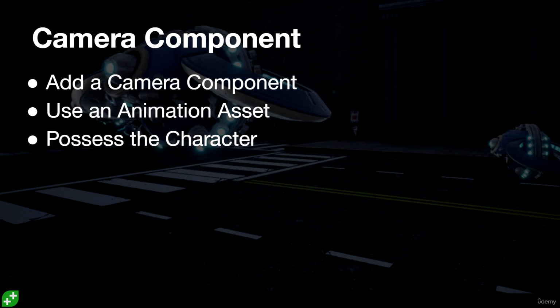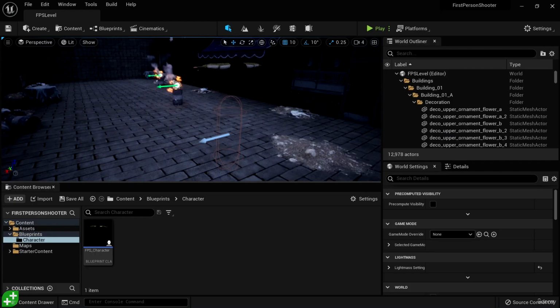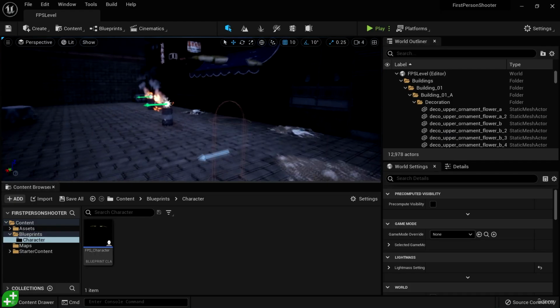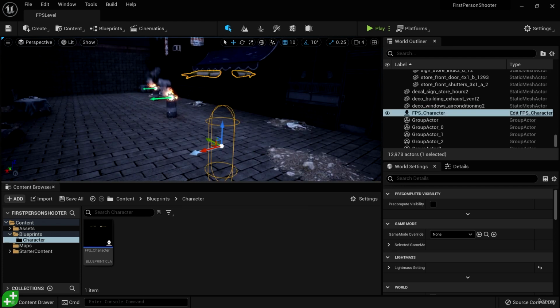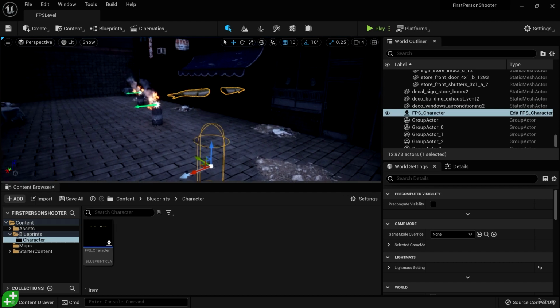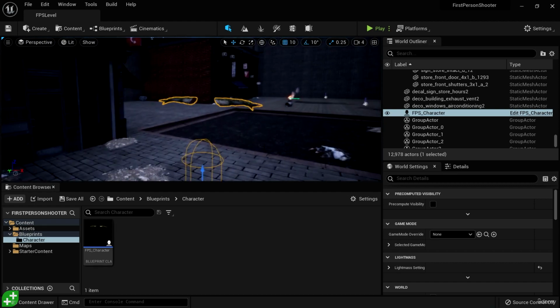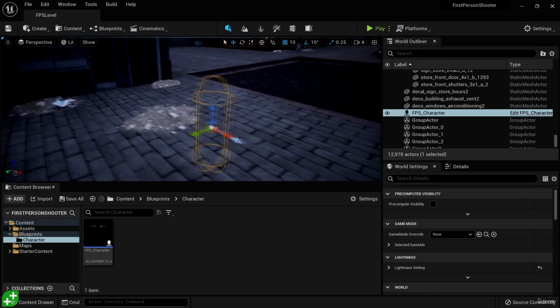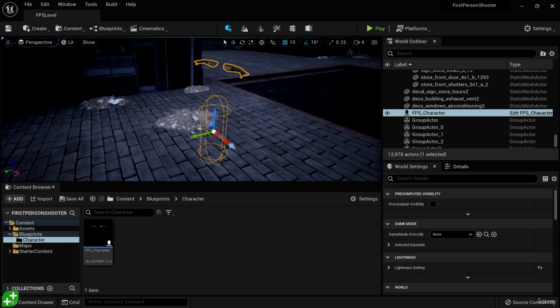So let's dive in. Now we have our project open here, and I have this character that we've placed in the level, and it looks a little funny because it's just a capsule with these arms, and they're frozen in this pose where they're just reaching out to the side. So we're going to do something about that. Now we also need a camera component on this character class so that once we do start possessing it, our view will be from the point of view of the camera component itself.